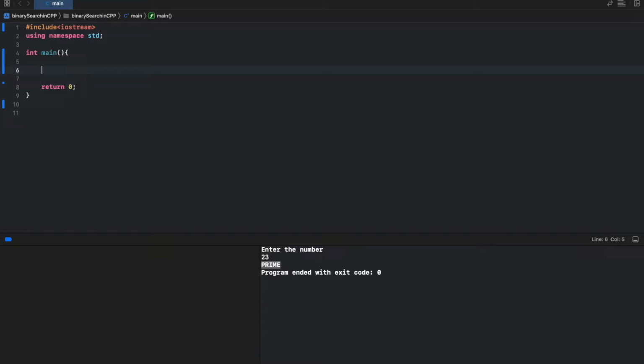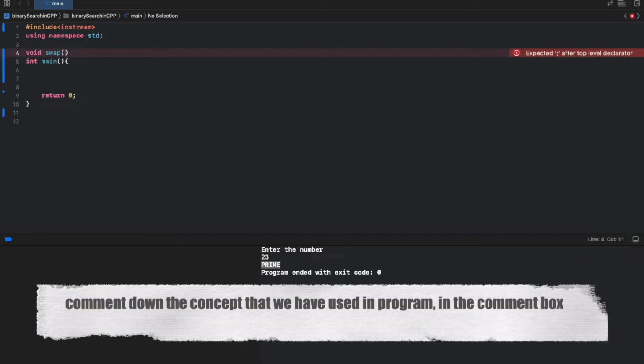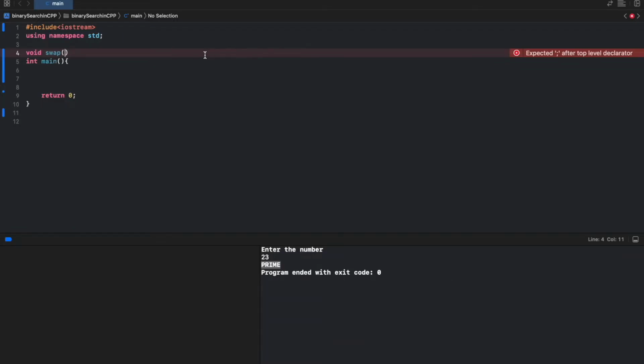Now let's create the function and name this as void swap, and we will use some concept that you have to comment down in the comment section, which kind of concept we have used here. Okay, then we will create two variables, a is equal to 10 and b is equal to 20. Super.